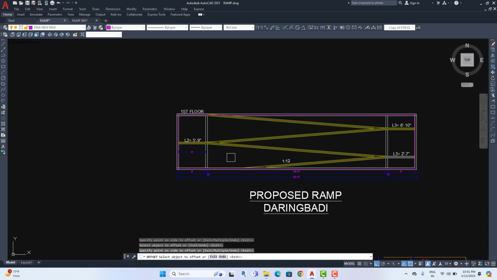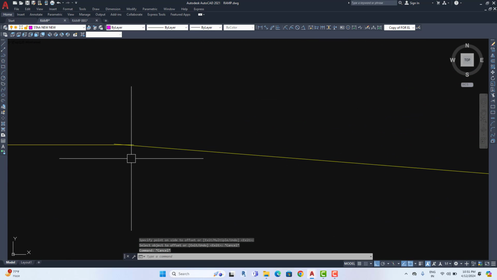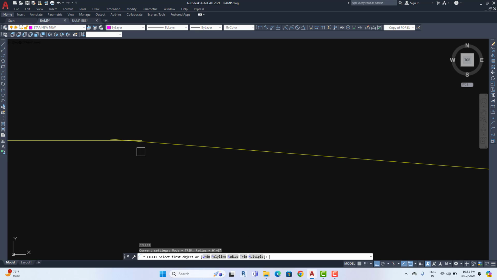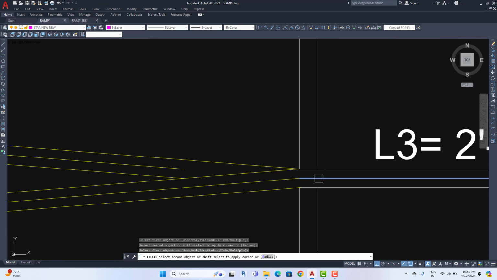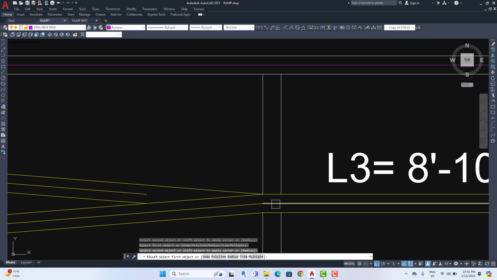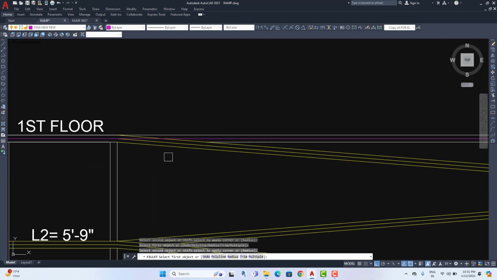Now this is the joint point. I think this joint is not correct. I'm going to make the fillet. That means you will provide the perfect center line, and that center line you will transfer to the Staad Pro software. Okay, this part is completed.